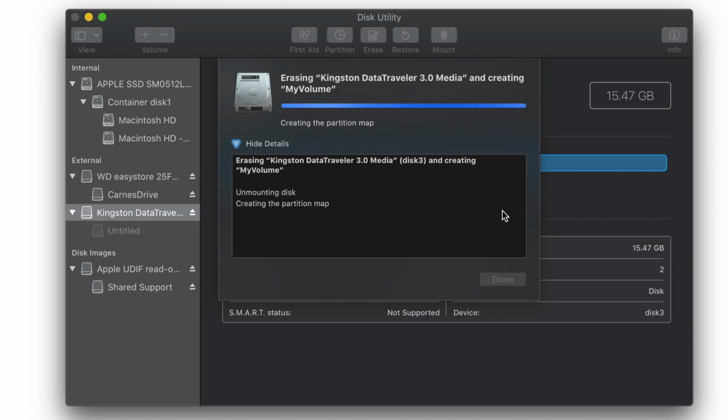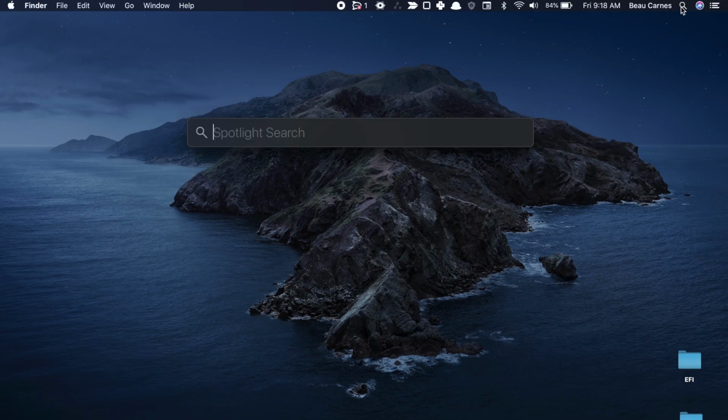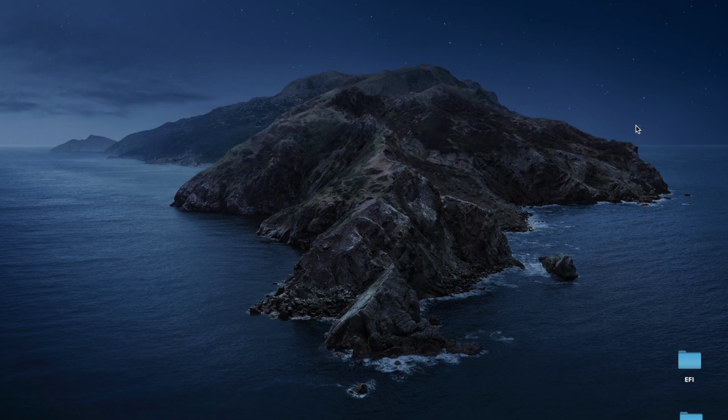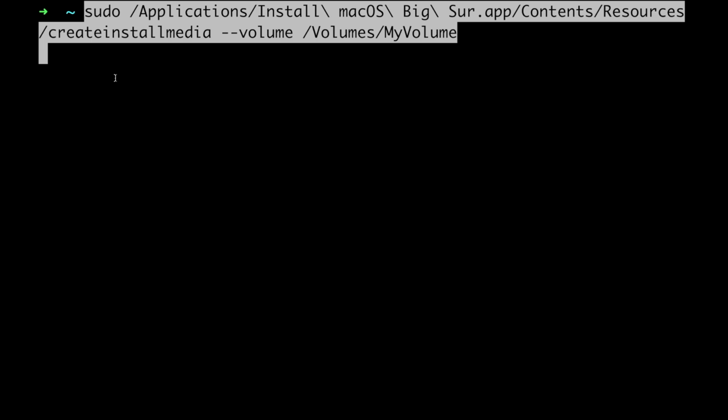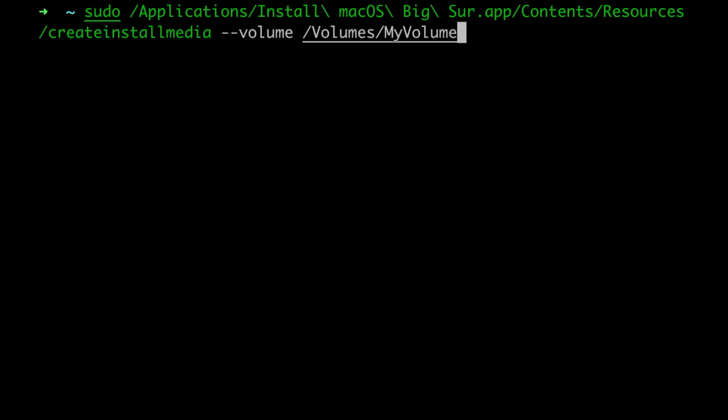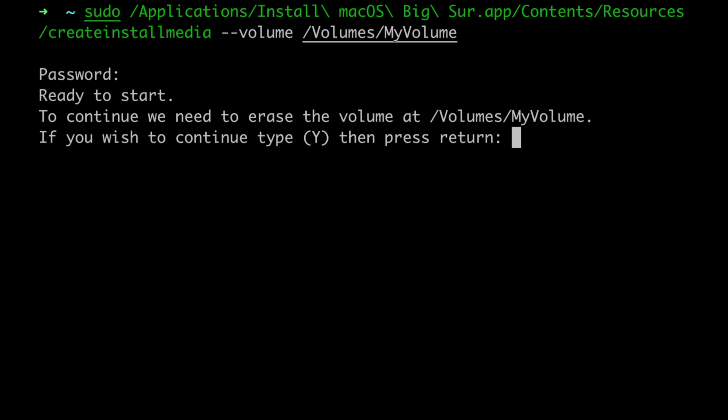After the USB drive is prepared, open the terminal in macOS. You will need to use a command in the terminal to make the USB drive into a bootable installer for macOS. There's a specific command I have to use here. Check the description for the exact text of the command. Also, this command is specific to Big Sur. If you're installing a different version of macOS, I'm going to leave a link in the description for the commands for the different versions. You'll have to wait a bit for this to install.